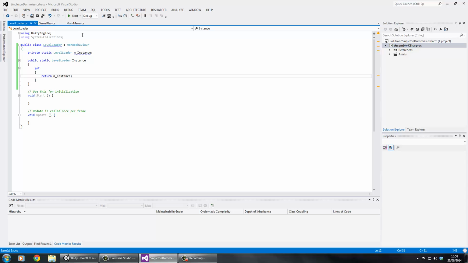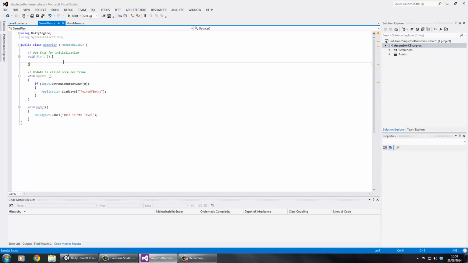Now I'm sure many of you are already aware, some of you might not be, but this is how we can get scripts to talk to each other. So you can see I could be in a different script now. I could just call LevelLoader.instance, and I've got access to then everything in the level loader.